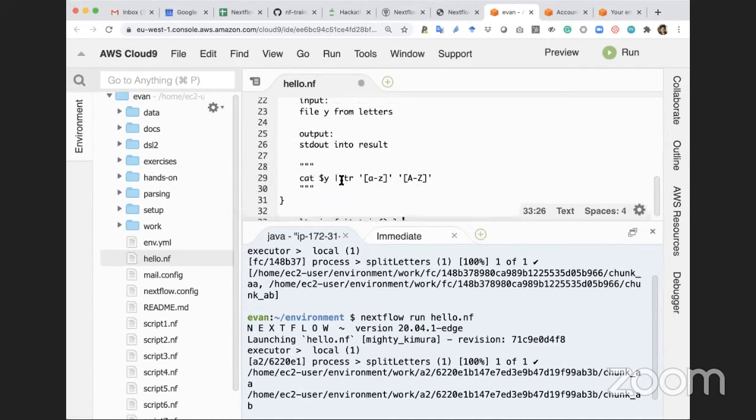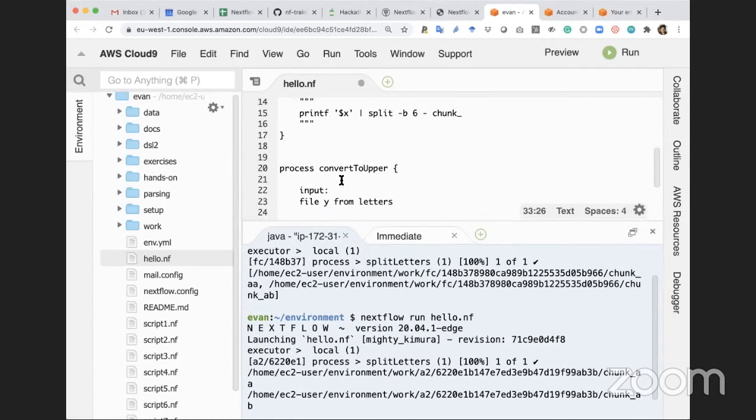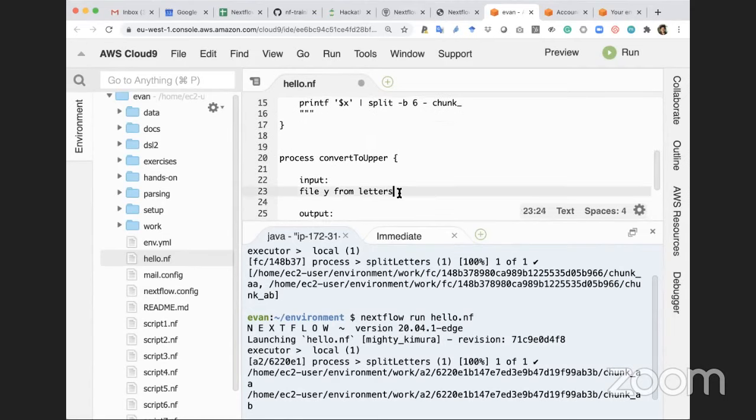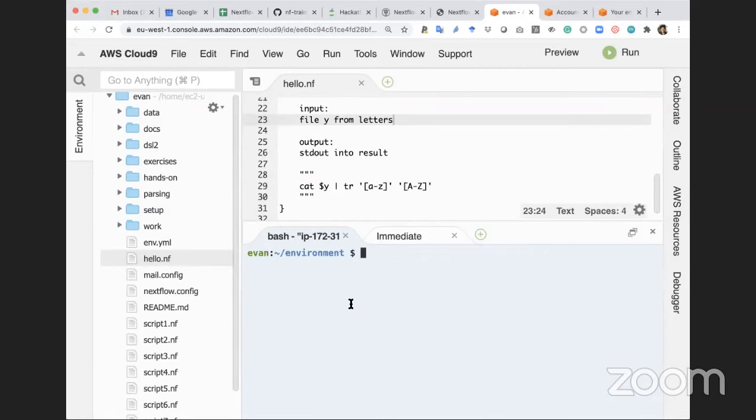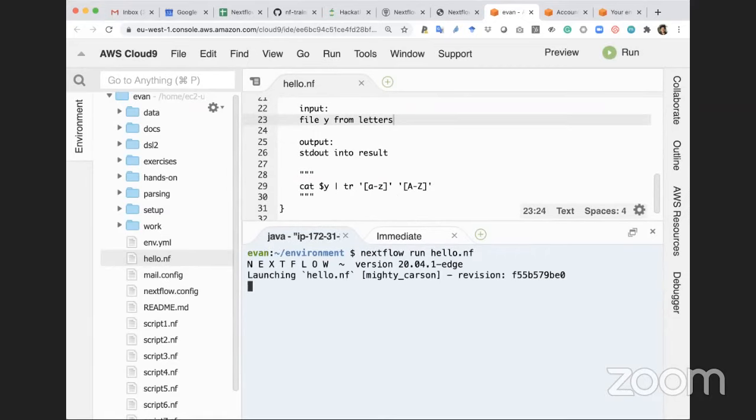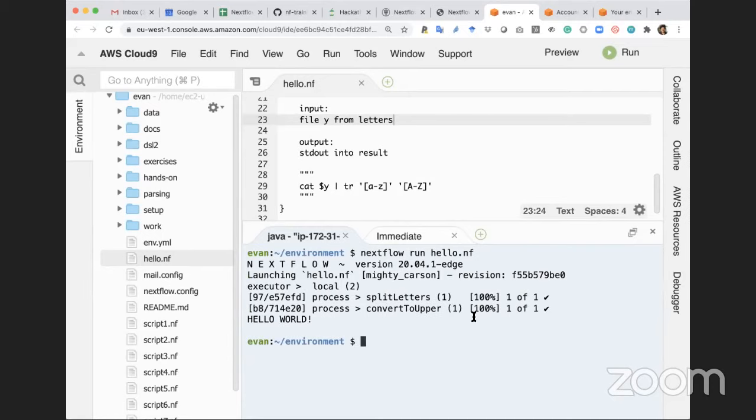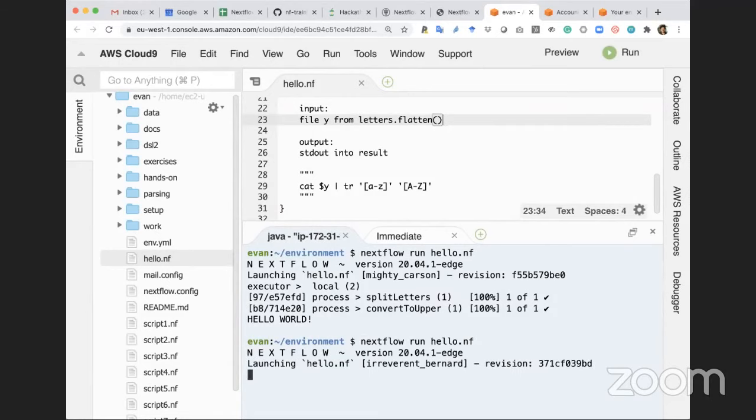Putting this all together, we now say convert to upper by itself, so this is without the flatten. Because it contains just a single element, we get this run once. Changing it to flatten, we see that convert to upper runs twice.